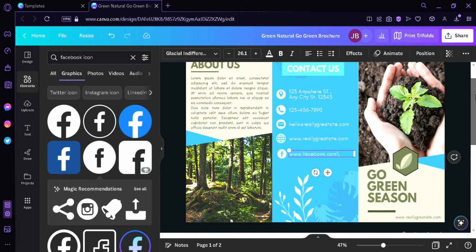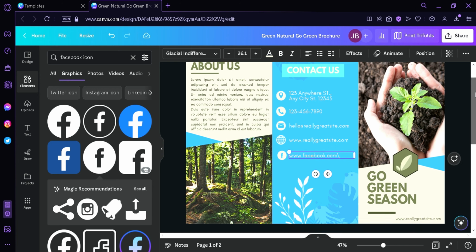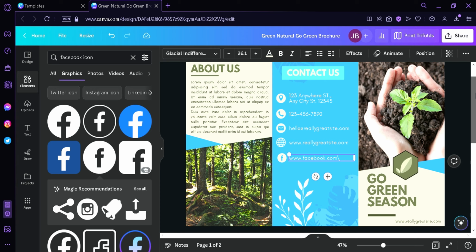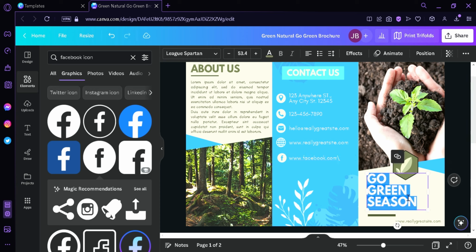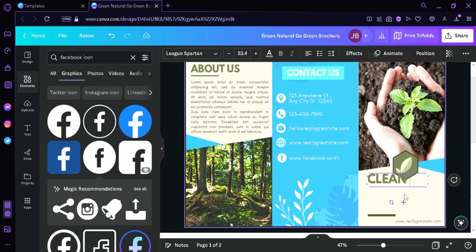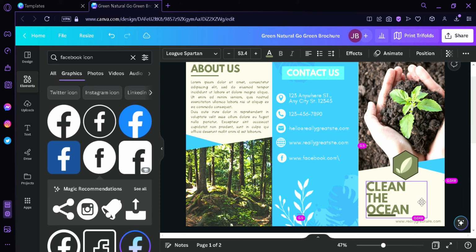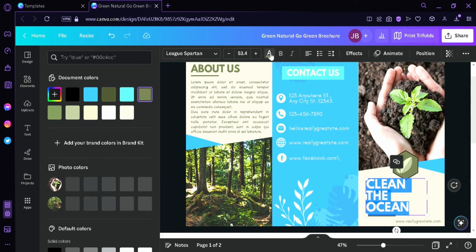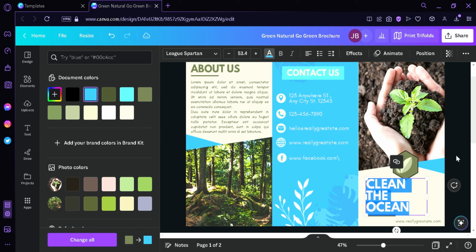Now as you can see here, our photos is about nature. Now what I want our topic to be is about the ocean. So over here, we're going to change our title to Clean the Ocean, just like that. And then we're going to adjust it a bit. We're going to lower it so that we can read it. And then we're going to change the font color by going here on the text color up above. And then we're going to click on light blue or any blue color that we like.